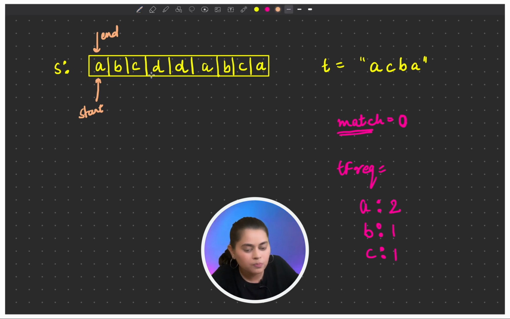Now what we will do? We are at this A, right? We are at 0th index. So we'll first go and check into our frequency map. We'll see whether A is present in frequency map or not, right? So if A is present, we'll decrement its count. It will become 1, right? Now we decremented its count, and since we decremented its count, the match will get incremented.